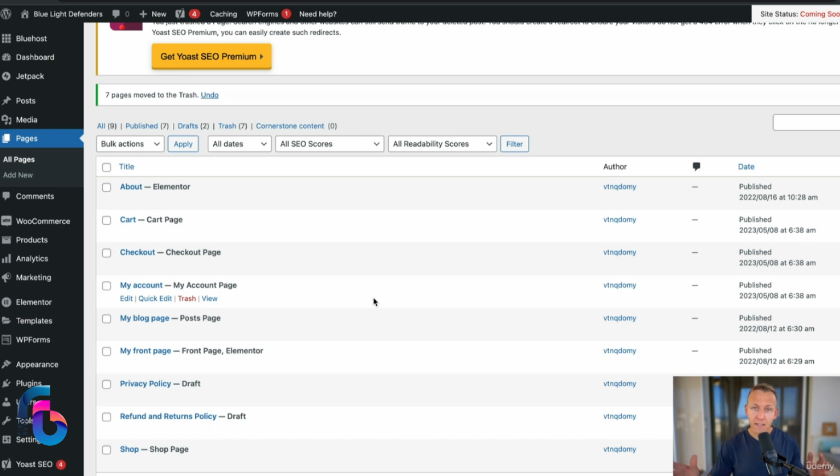And next thing, we're going to rename them properly. We want to have the same name in here that they're going to be called on our actual menu. So for example, we have an about page. And if we want to check out how our about page looks right now, we can actually go down to where it says view and click there.